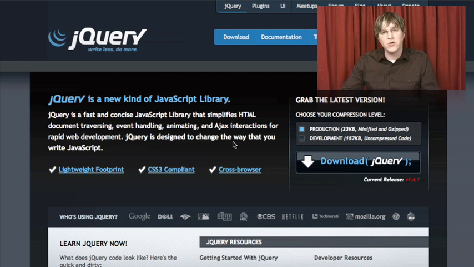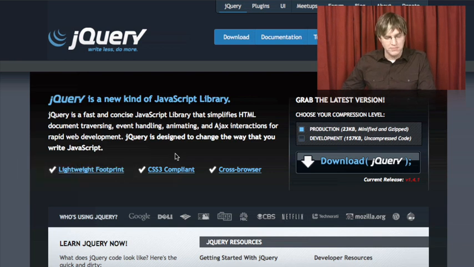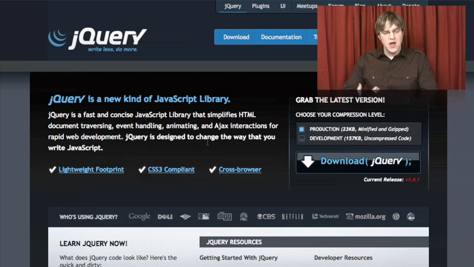And so that cross-browser compatibility is a super time saver, just makes it a whole lot easier. Basically jQuery just makes using JavaScript a whole lot less of a hassle than it used to be. So yeah, it's got a lightweight footprint, 23K, they're saying. It's a little bit bigger in practice, but yeah. The CSS3 selectors make things super easy. jQuery also has some methods for event handling, animation, and AJAX handling as well.